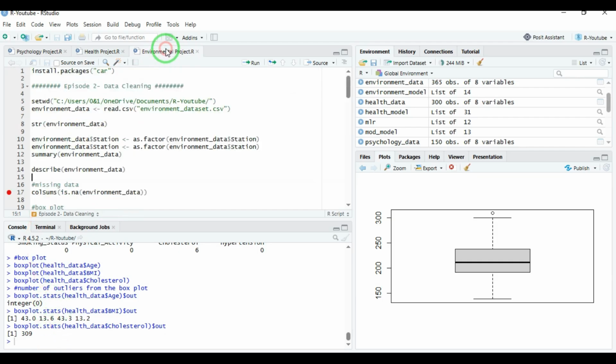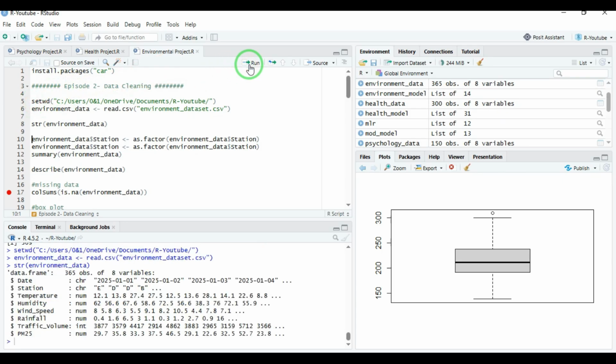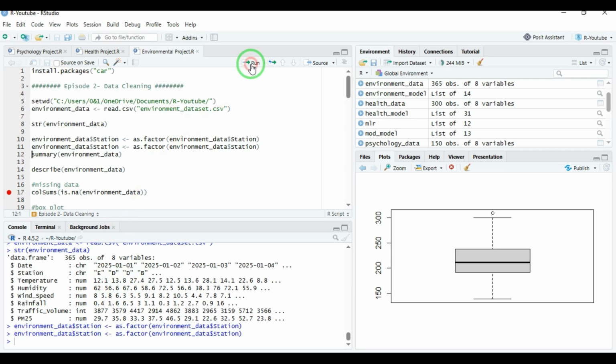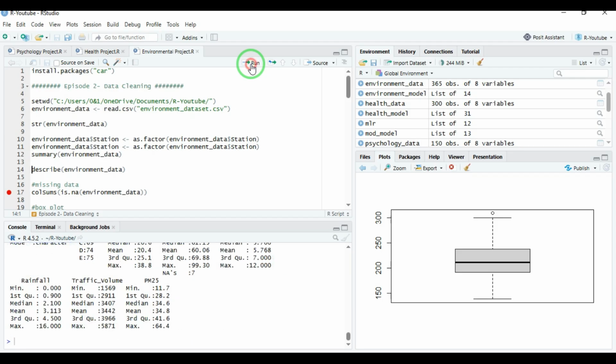Okay, we're good to go to the next dataset, the environmental project. Run the str function again, and you see 365 observations, 8 variables, and these are numeric. Don't change them. They should be numeric. But for station, they have characters E, D, and B: station E, station D, and station B. But I think we need to convert them to factors so they can be included in the analysis. Then let's get the summary too.